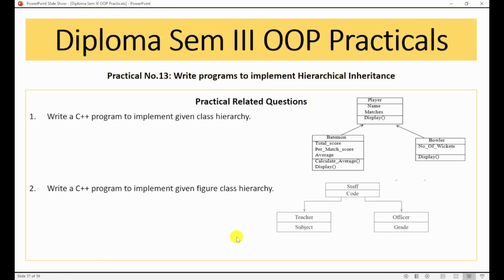So this is how this question is complete, and also your practical number 13 is complete, which is regarding hierarchical inheritance.